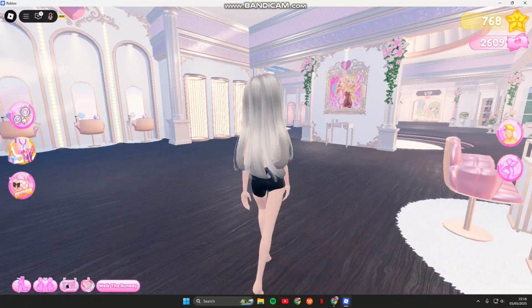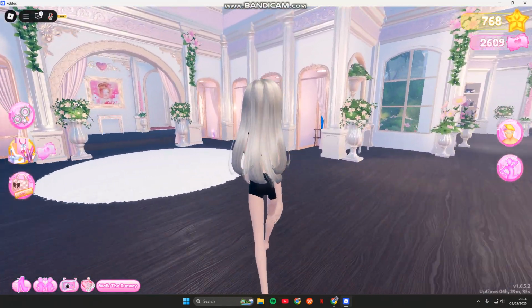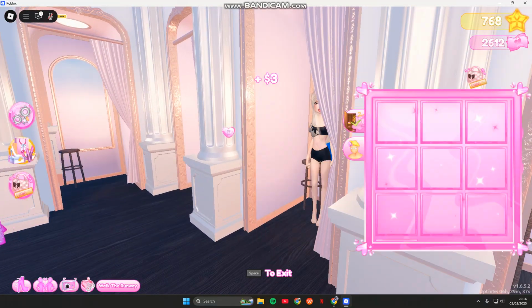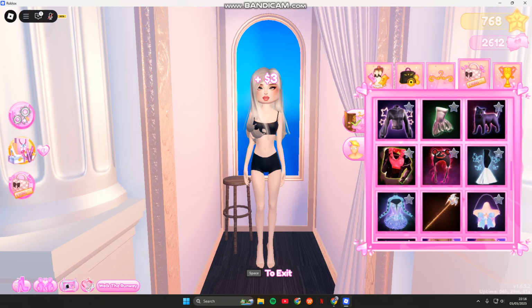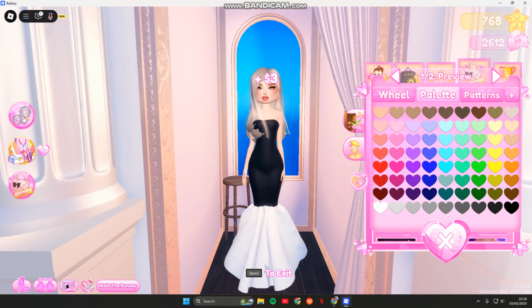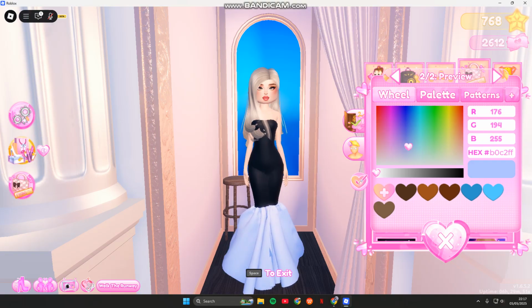And for the looks or the outfits, I'm going to just use a code item from the DTI. This long dress in here, and I'm going to change the bottom part of the dress into light blue color. Okay, like this one in here.